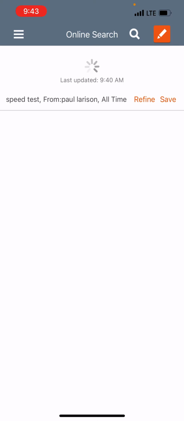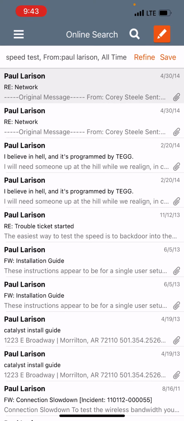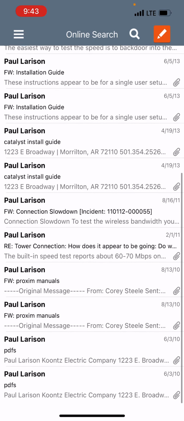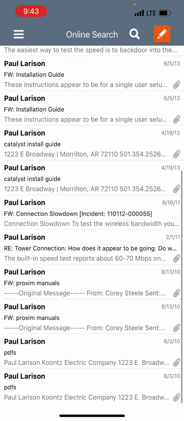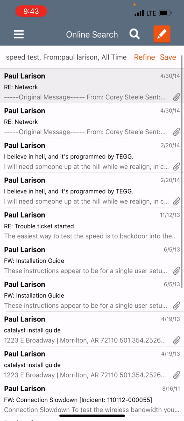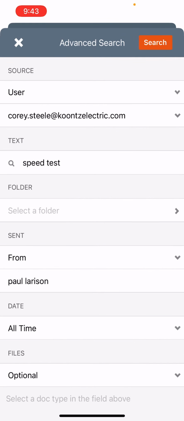So now it's searching, and it kind of tells you speed tests from Paul Larison all time. So the first one it shows is from 14. I don't think he's been here since then, so this is a good search here all the way down through 2010. Okay, so let's say I want to get a little more refined and just bring up 2010.